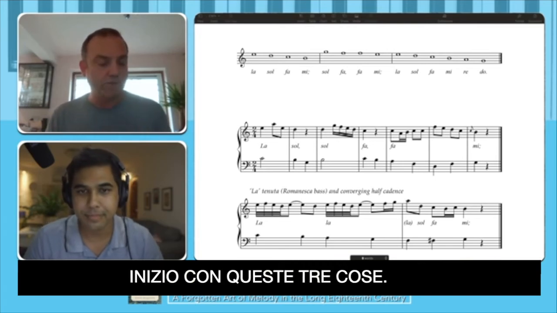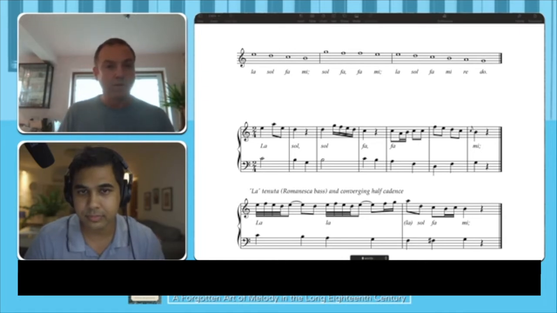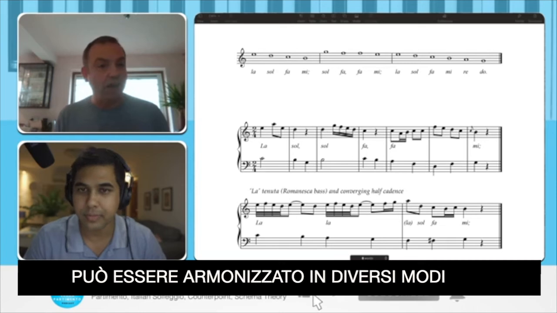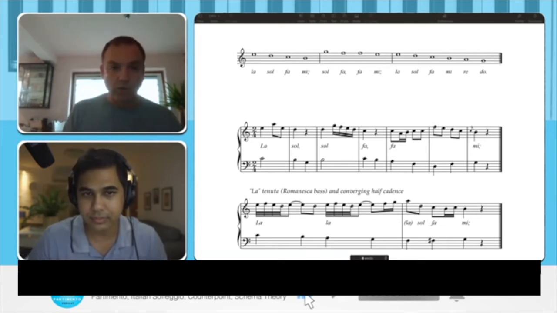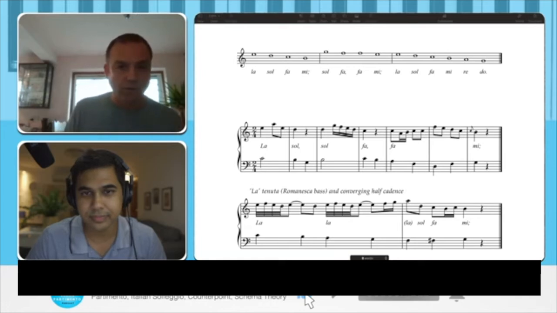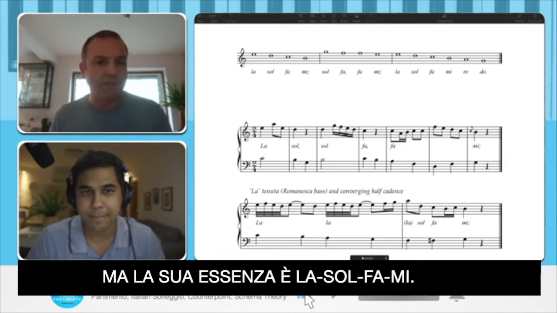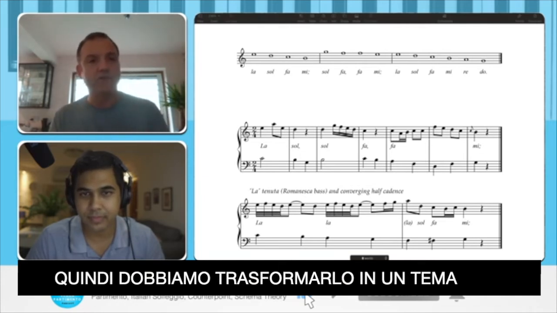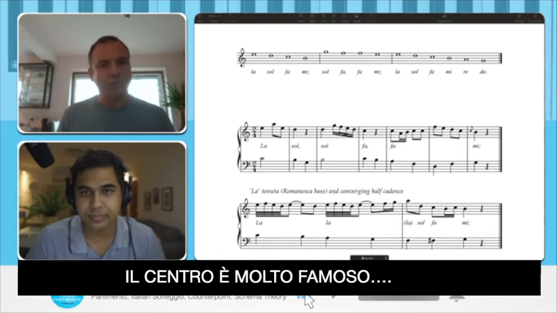We start off with these 3 things. So here we have an example of a theme. La, sol, fa, mi. It can be harmonized in different ways. There are many ways you can harmonize it, but its essence is la, sol, fa, mi. That's our theme. We then have a middle. The middle is a very famous one.